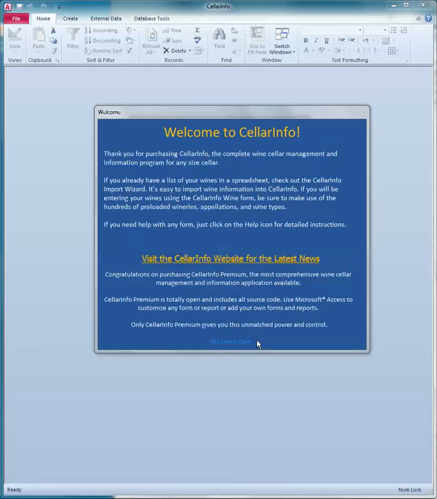Getting started with CellarInfo is easy. In this tutorial, we'll walk through the steps of creating your first wine. But before you start, have the name of at least one wine you want to enter.